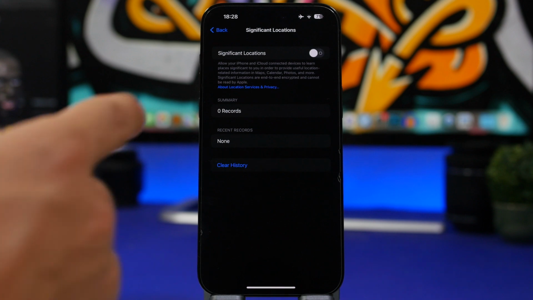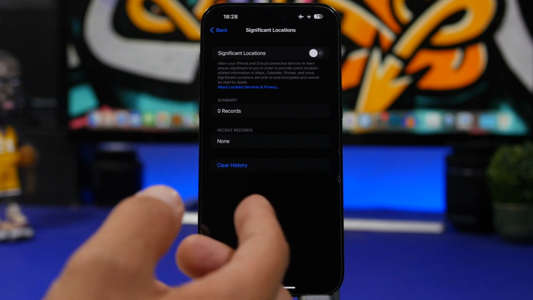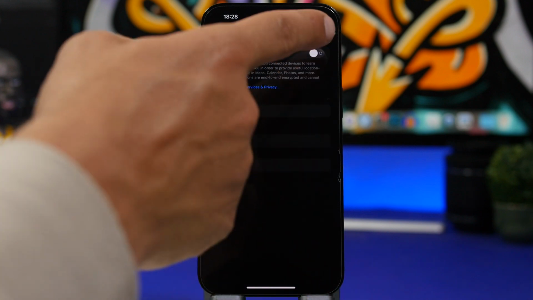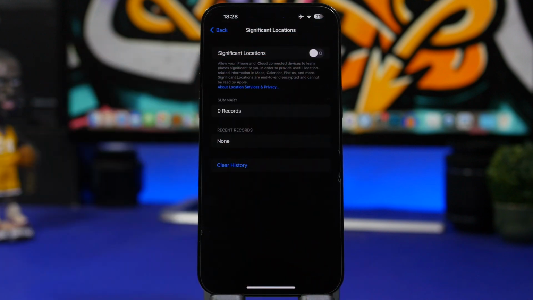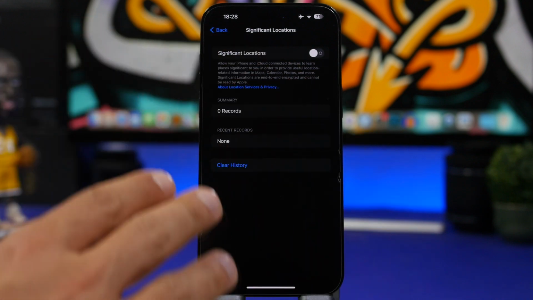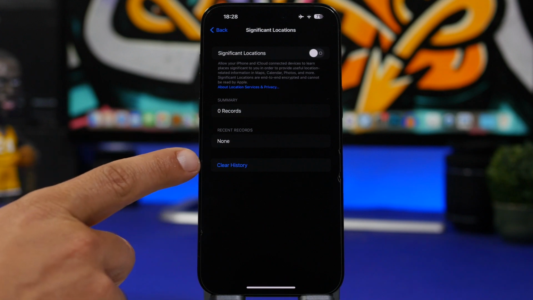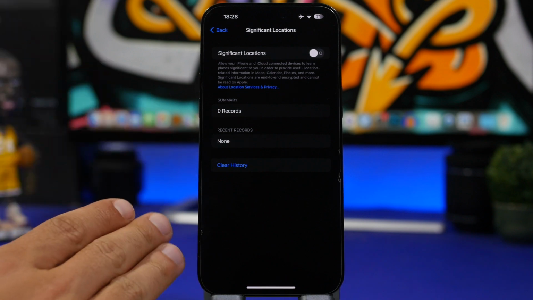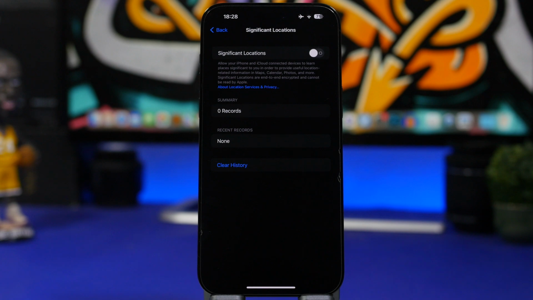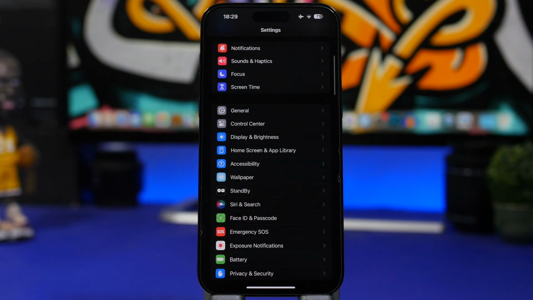You don't actually need a list of places you visit more. You probably already know them. So make sure you just turn this off so you don't have any record here, because your iPhone might even fall into the wrong hands. So you don't want to do that. If you have any, you don't want to see them. You can actually clear the history from here so you have no record at all, and you turn off significant locations from here.